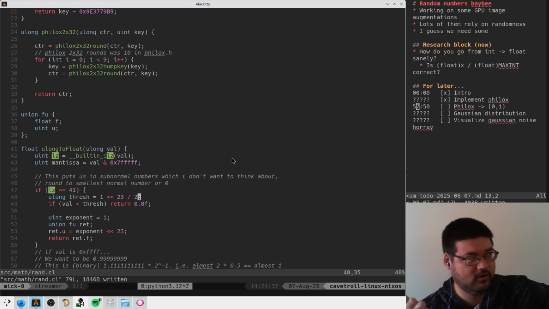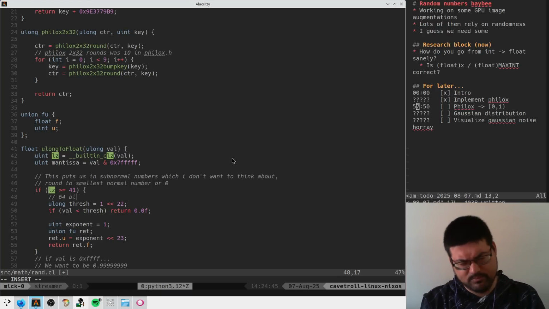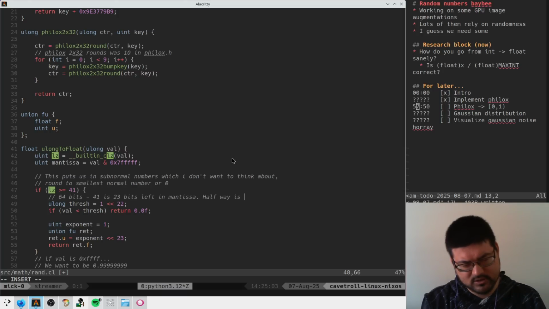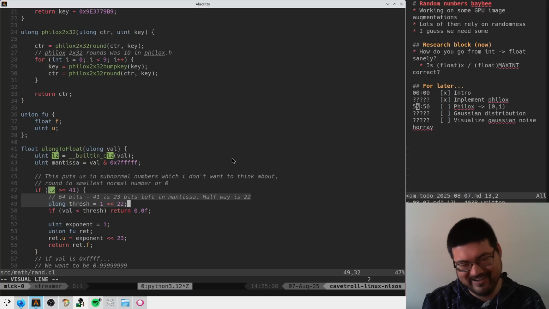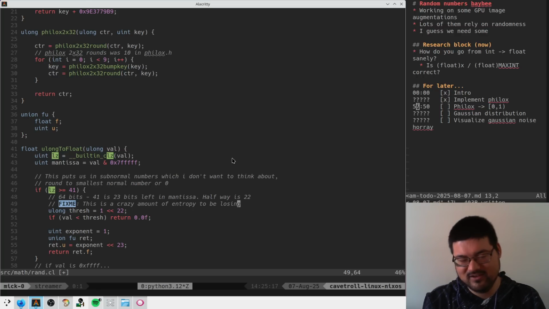Because 64 minus 41 is 23. Yeah, so this is just like this, I think. 64 bits minus 41 is 23 bits left in mantissa. So halfway is 22. This is crazy. We're losing 22 bits of entropy here. Fix me. This is a crazy amount of entropy to be losing.